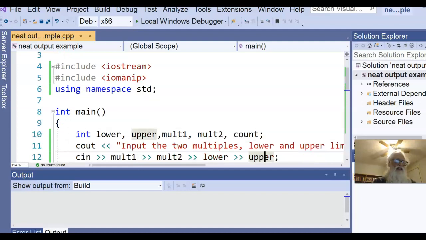Now, there's my cin. I've noticed that some of you are not using that kind of form when you're inputting. If you're inputting two or three numbers, you'll put one on one line and then the next one on the next line and so on. You can put as many as you want. You separate them with the chevrons, or the double greater than signs, or whatever you want to call them. They function very much like the comma in Python. So there's the input.